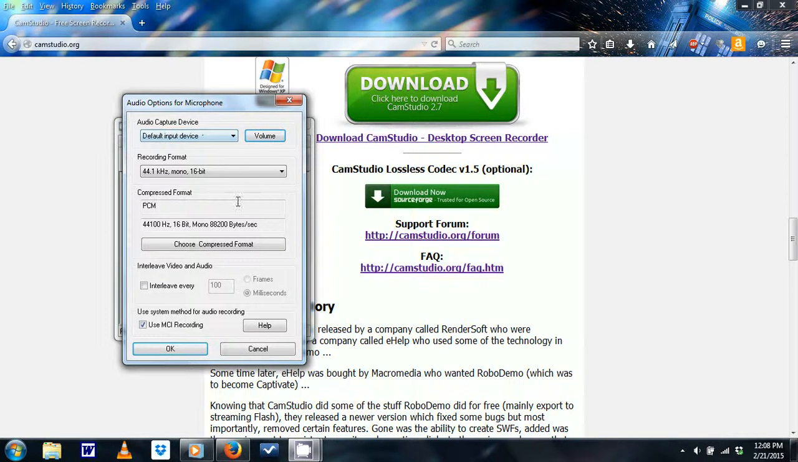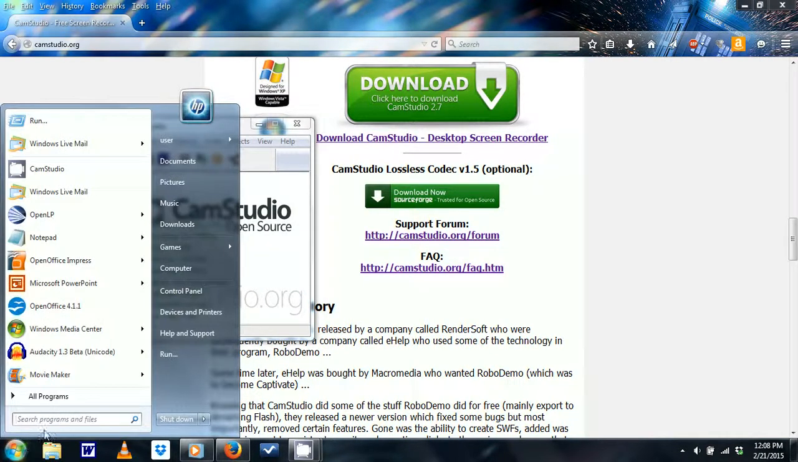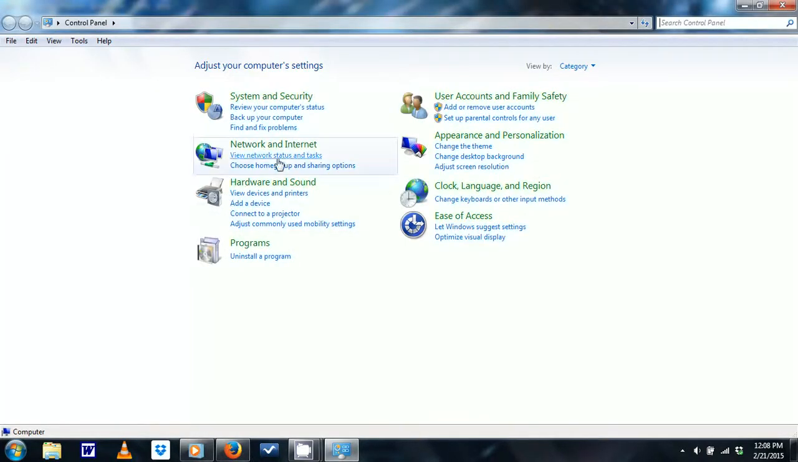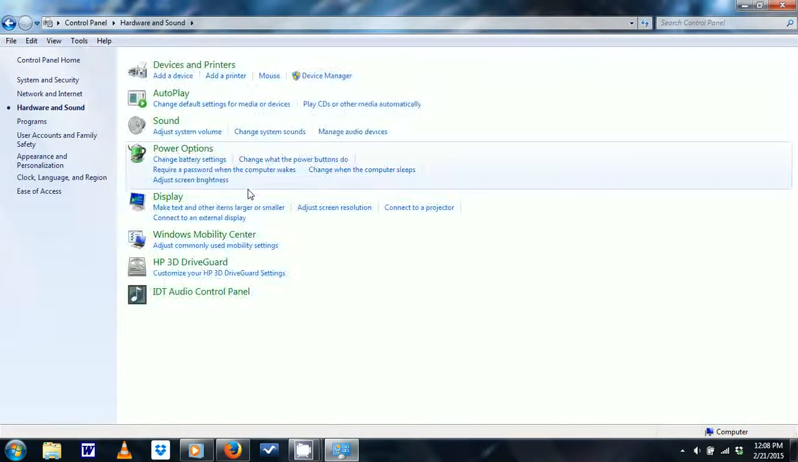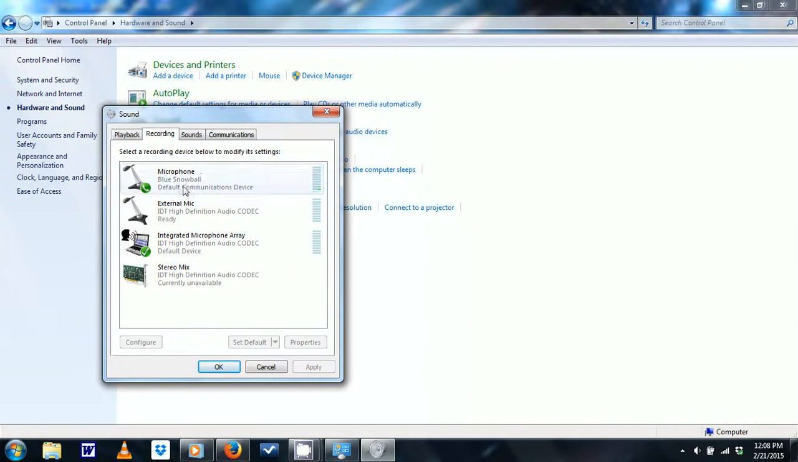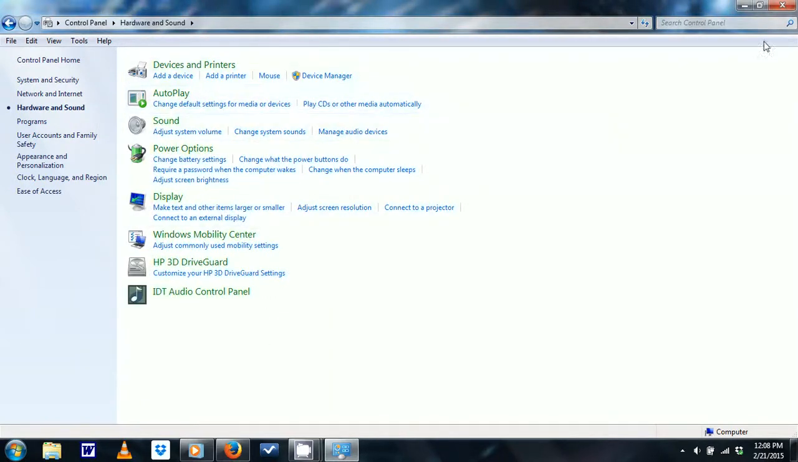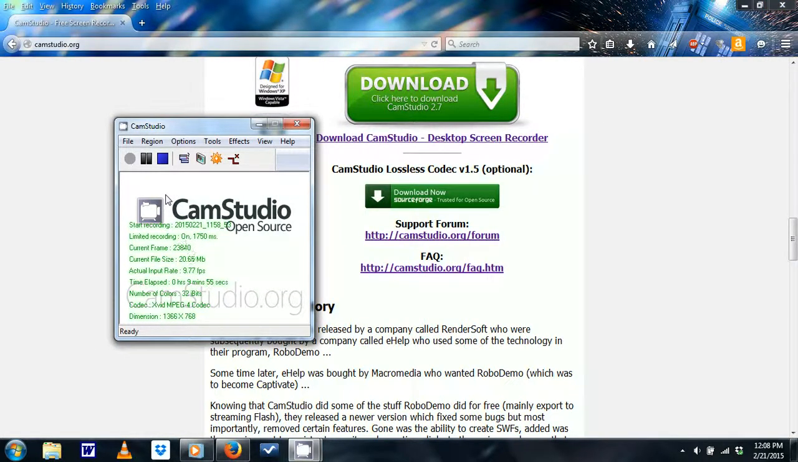So the solution was basically to set the Blue Snowball as my default, which it should have been. I don't know. Maybe I had to change it for something and I forgot about it. So if you want to do that, go into your control panel, hardware and settings, go to sound, hit recording, pick the microphone you want, and click set default, which I've already done. And if you do that, then it won't matter that it keeps going back to default input device, because that is your default input device, or whatever your microphone is your default input device. So that was a workaround for that.